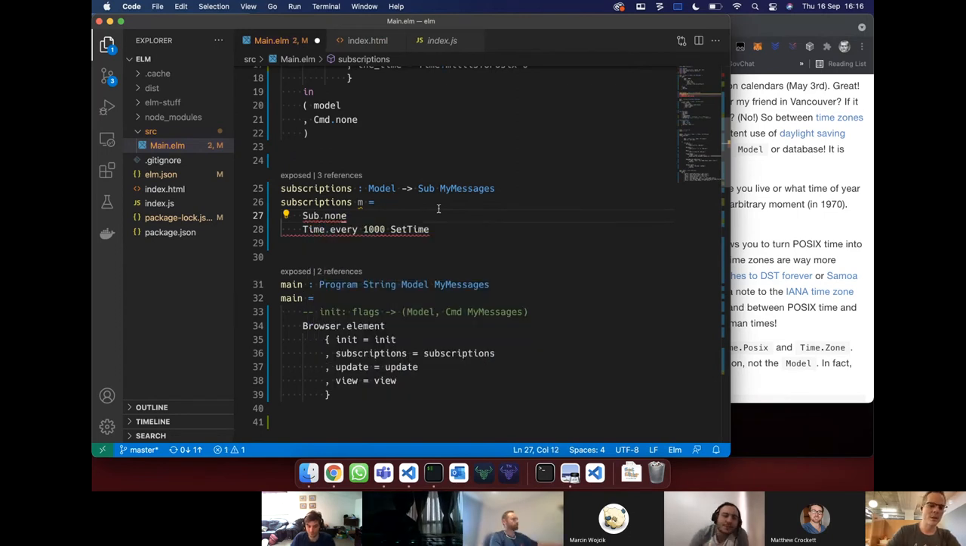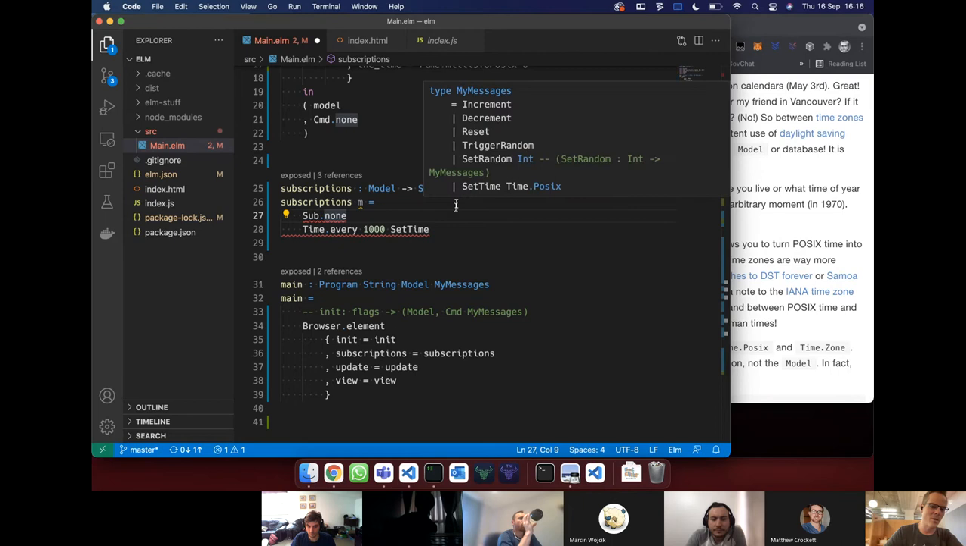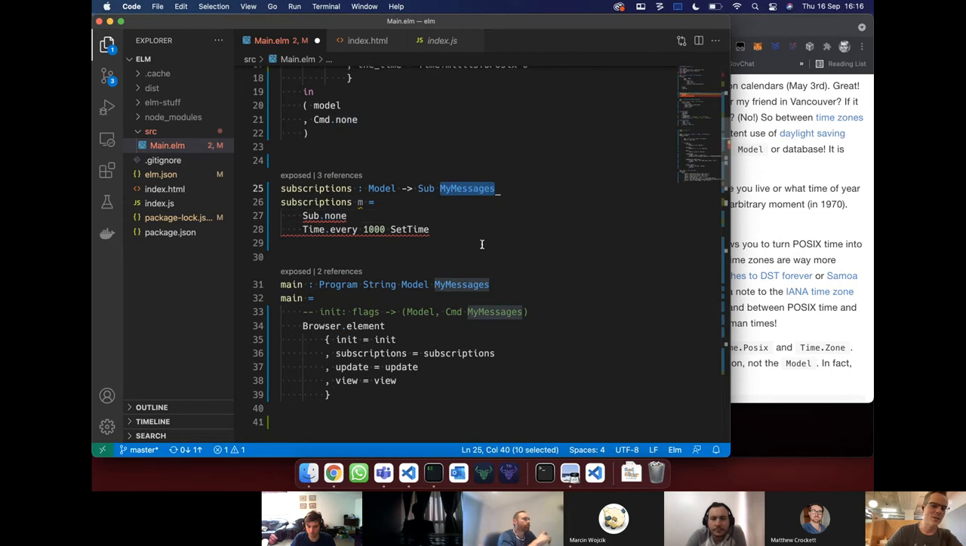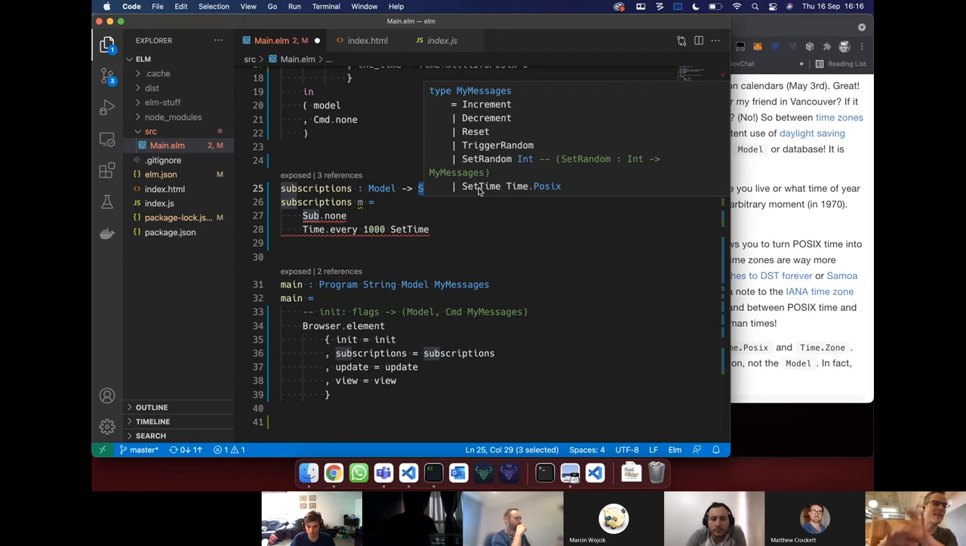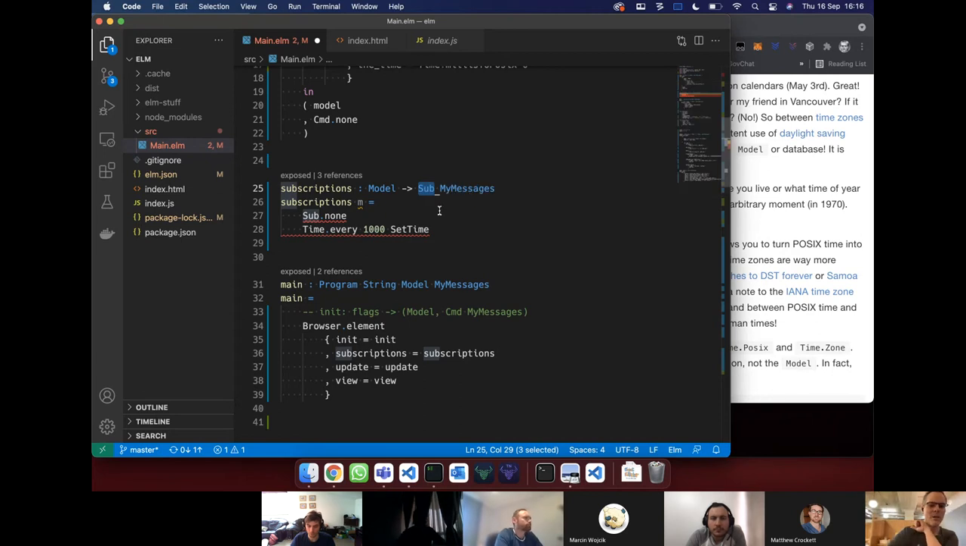And remember we were going sub.none earlier. That's not one of our types. That's not of type my messages. So keep in mind, we're not returning a my messages. We're returning a thing which is of type my message, which is like specialized or templated on my messages. And so sub is actually a bit of a special collection, meaning that probably we could put a couple of different things that return my messages into here.